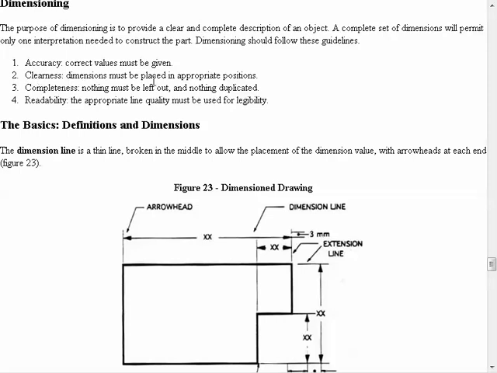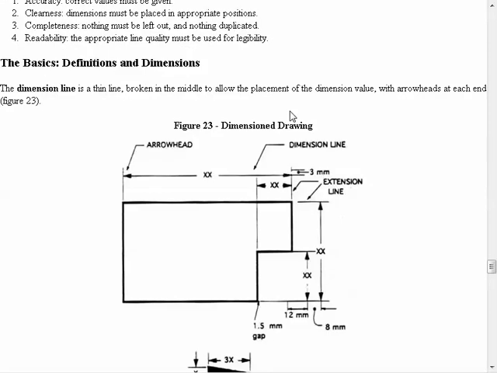Clearness, they must be placed in appropriate positions so you know exactly what's being dimensioned. Completeness means nothing must be left out. Every dimension necessary to make the part must be there, but also we don't want to have too many dimensions where there could be potential conflict. Okay, and they need to be readable. The readability issue, engineers in the past spent a lot of time working on their handwriting skills for doing drawings and dimensions. We don't do that anymore because we have CAD available and we're not relying on your very nice handwriting.